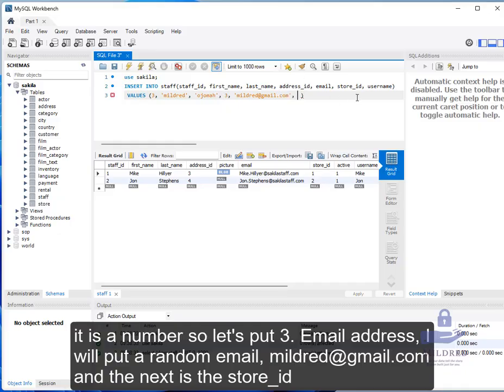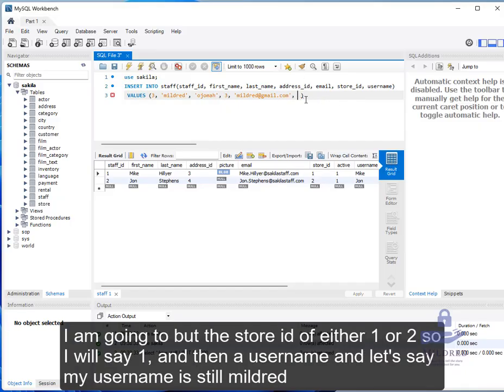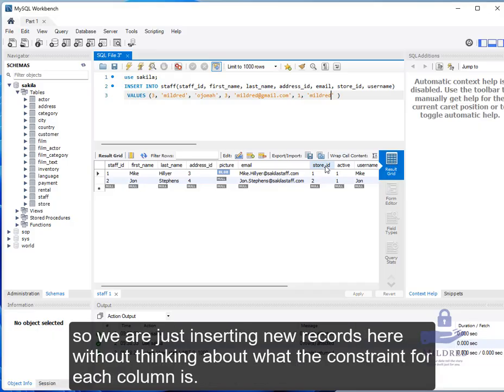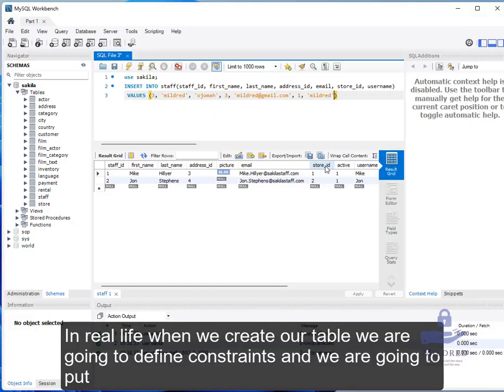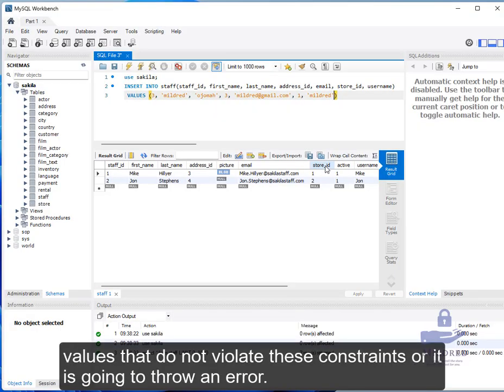And the next is the store ID. I'm going to put a store ID of either 1 or 2, so I'll say 1, and then a username, and let's say my username is still Mildred. So we're just inserting new records here without thinking about the constraints of each column. In real life, when we create our table, we're going to define constraints and put values that do not violate those constraints, or it's going to throw an error.